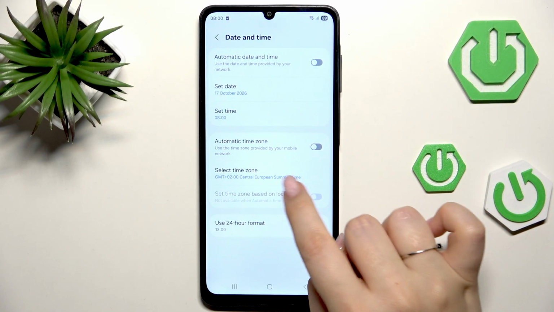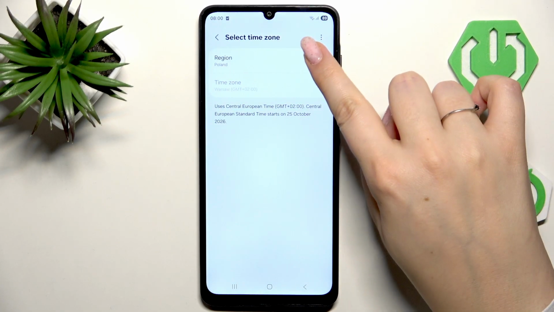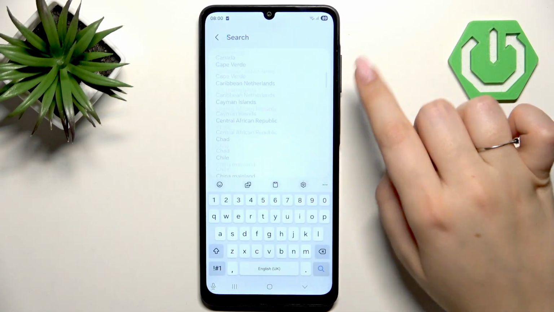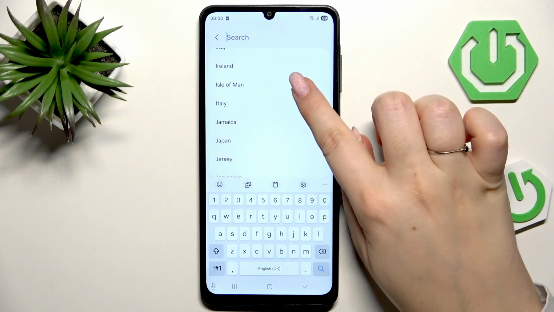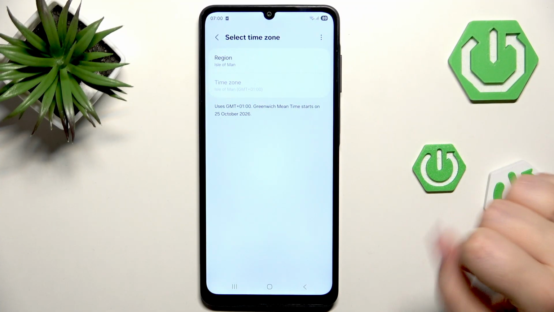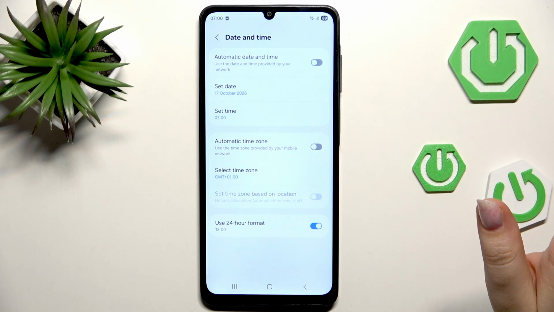Tap on Done. Select time zone. Tap on region, and here we've been transferred to the full list of available regions from which we can choose. So scroll and find the region you'd like to set. It will be immediately applied.